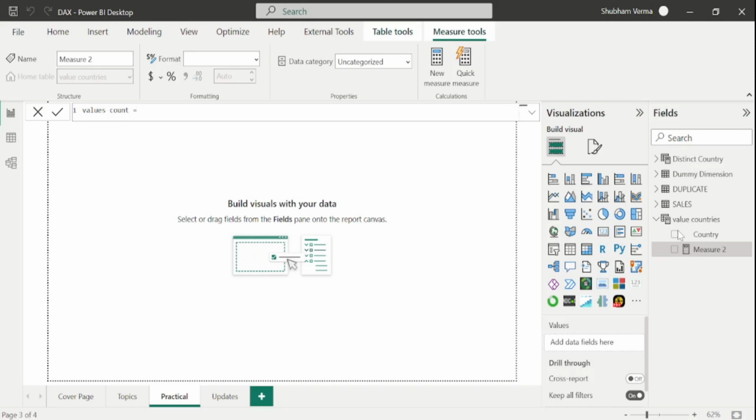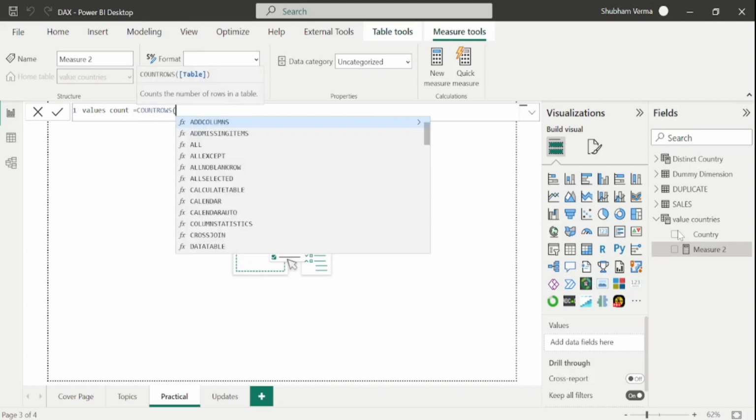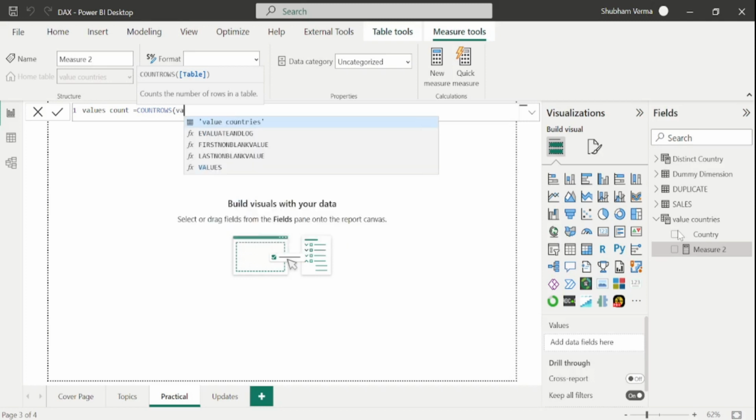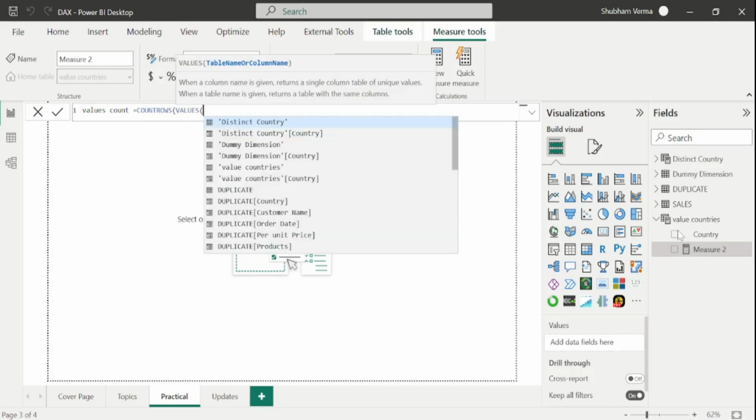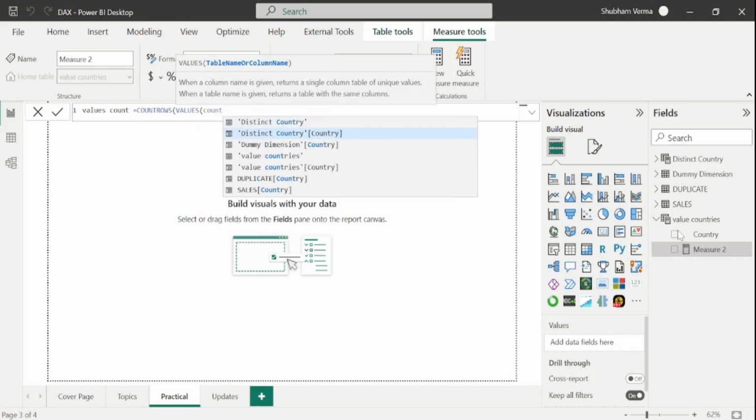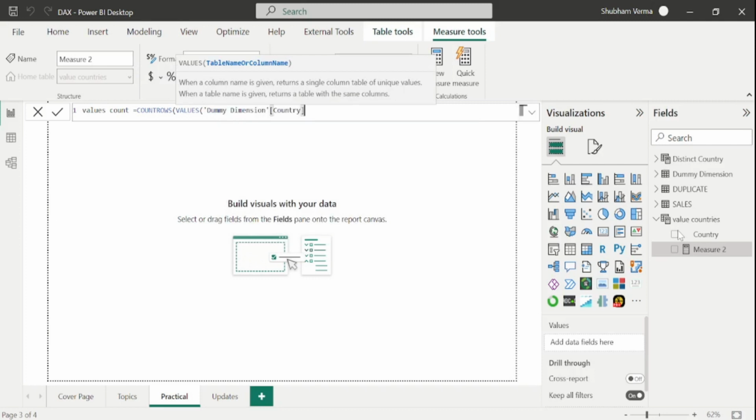Now I will write my measure. Firstly I will write COUNTROWS, and here we have just one parameter, which is table. Under the table parameter, I will use my VALUES DAX function. So I will simply enter VALUES, and under VALUES I will take the country column from the dimension table which we have created, which is Dummy dimension, and close the bracket and hit enter.